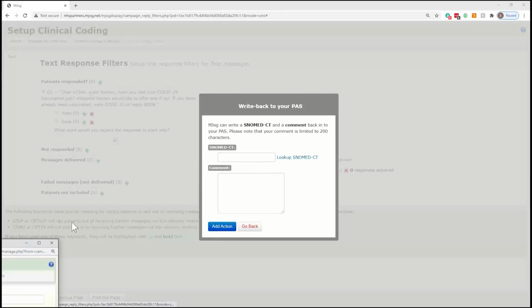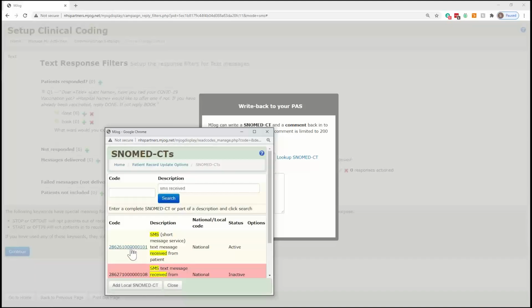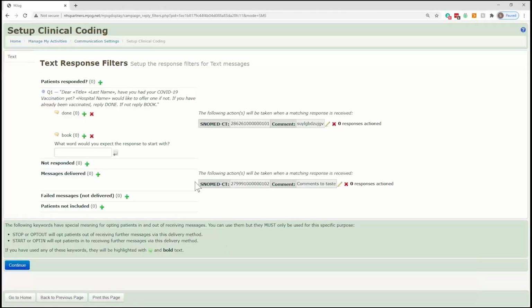You know what? Let's put that in there. Now this will be very much a guess. Let's see. Text received from patient. Okay. And any comments. Again, if you're asking for any replies, add the relevant coding and comments to those replies. And that's probably about all you're going to need to do here. Let's continue from there on in.